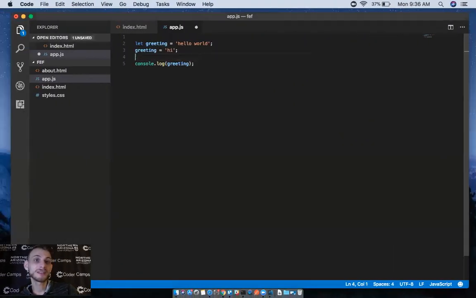And really, it doesn't stop there. You can literally just keep reassigning it, and it will just keep changing as you need it to. So let's say, hola.